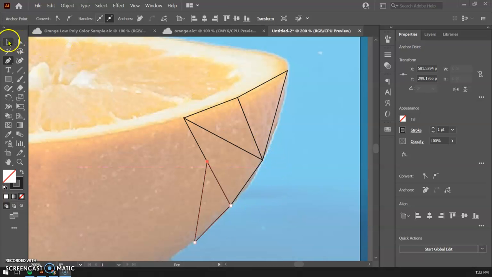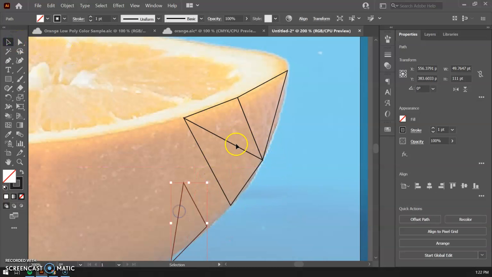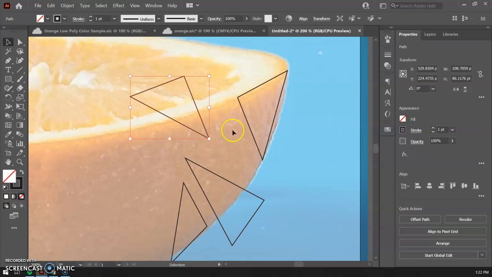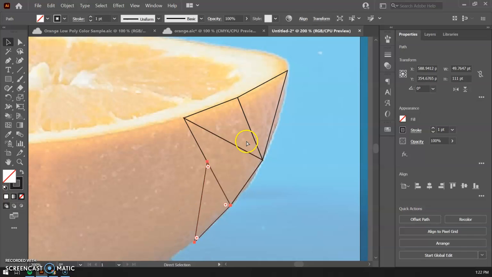So that's essentially it, guys. Each one of these is technically a separate, think of it almost like a puzzle piece triangle, but there are not going to be any gaps. So those are all really close together.